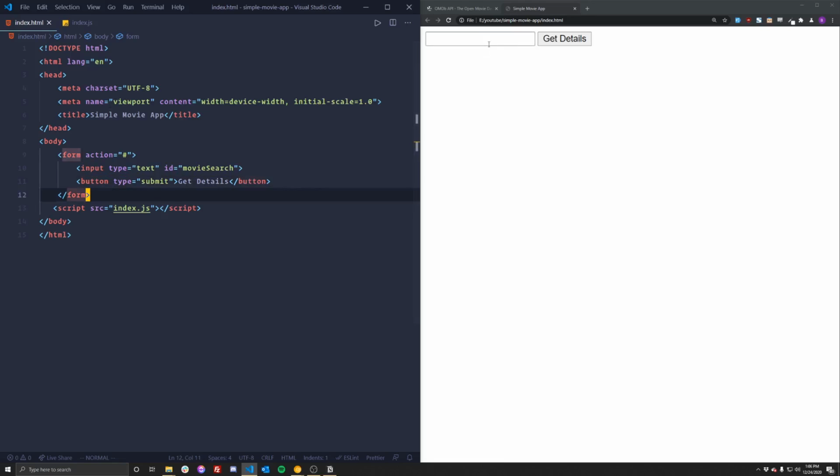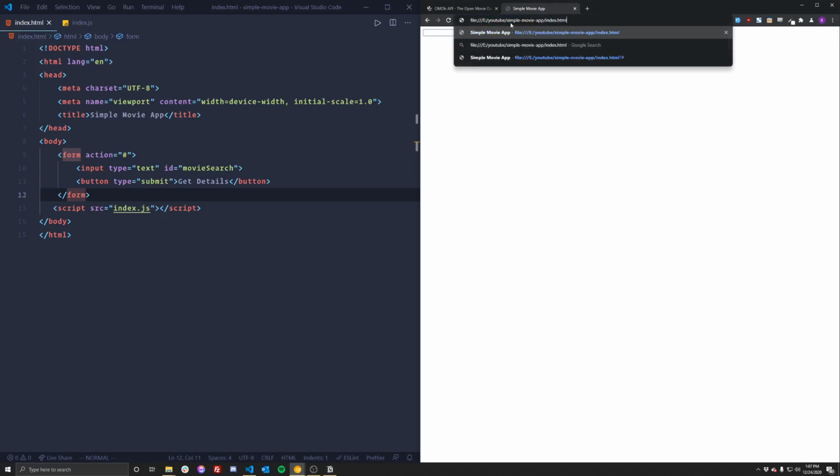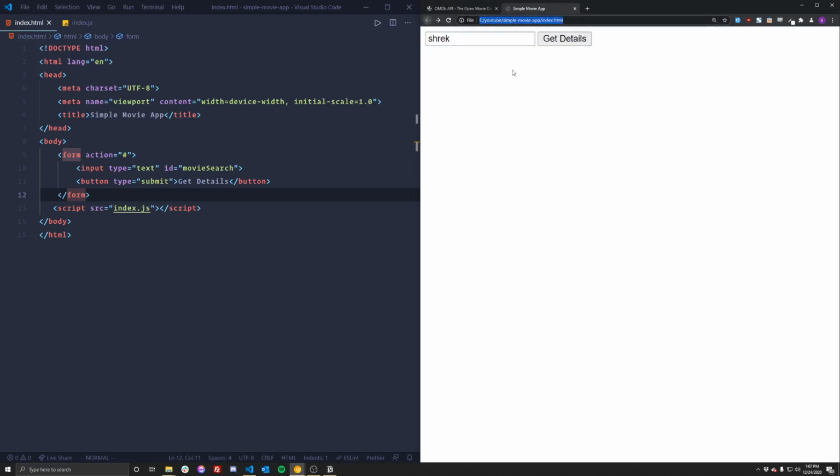So let's go ahead and just try to get this form to be functional. So if I type in like Shrek and hit get details, it should bring back the information about Shrek. So let's just get that functional before we can actually display the information on our web page. So I'm going to go back, and I'm just going to refresh, make sure that's nice and working with a fresh document here.